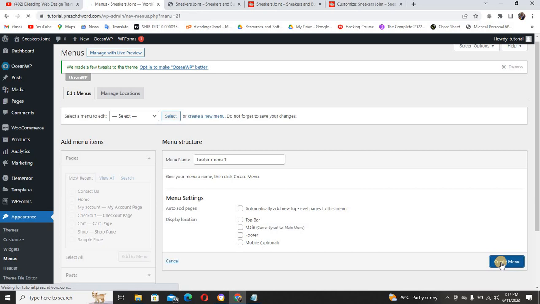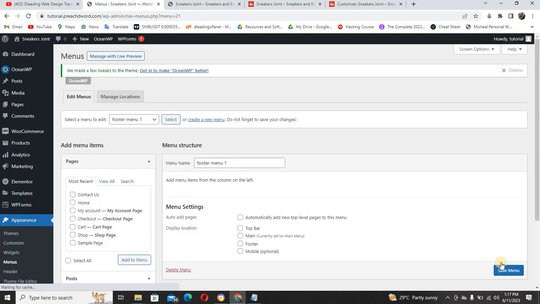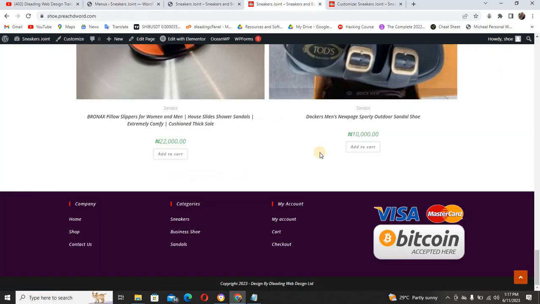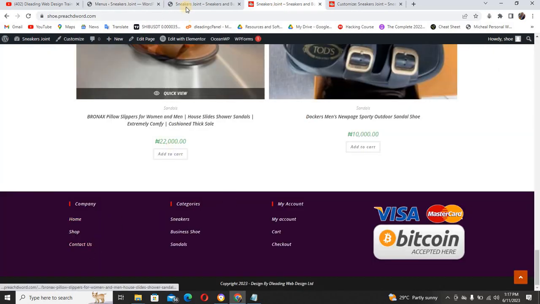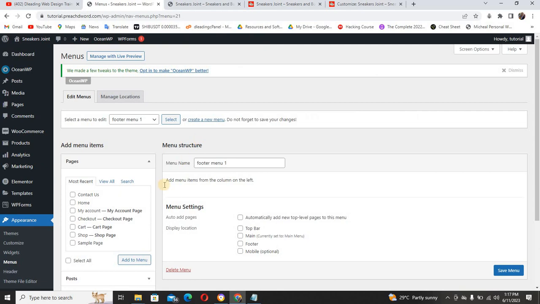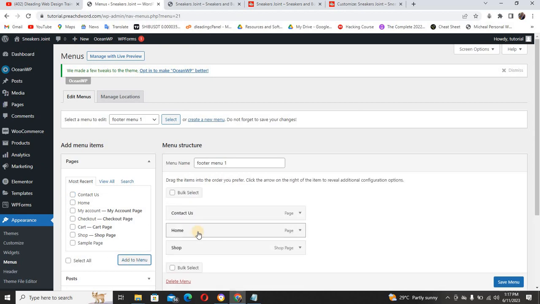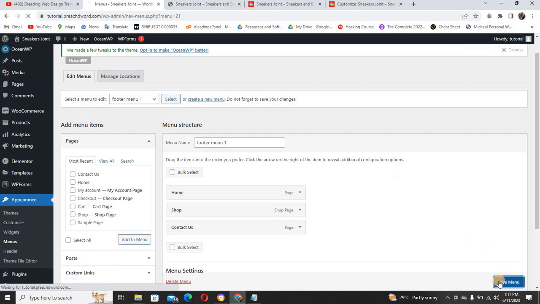So once you click on create menu now, what are the things we want to put on our footer menu 1? They are just very simple. We want to put all this: home, shop and contact. That's what we want to put there. So let's go ahead and do that. Home, shop and contact. Add to the menu. You might be surprised, why are we doing all these things? Don't worry, you'll get to know very soon. And click on save menu.